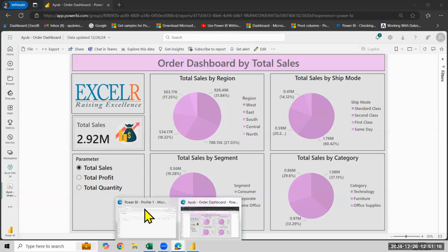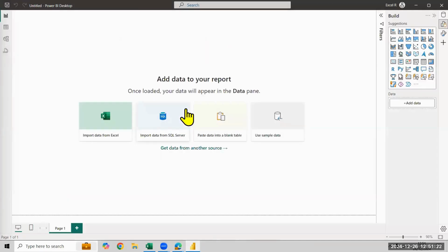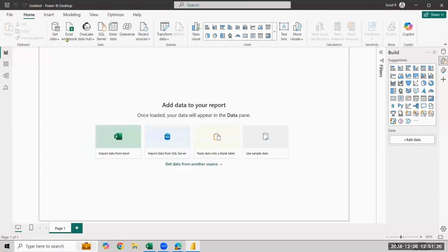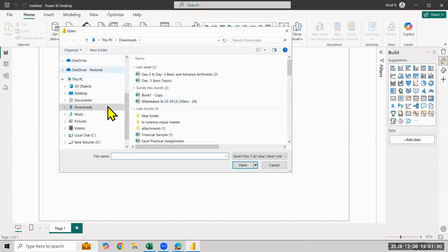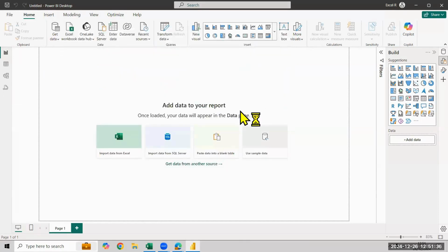Now, everyone, please understand this. So first thing, I'm gonna create a report in desktop. So how to create, you all know. You just need to click on Excel workbook. You need to select the file. And you need to open it and you will be seeing it here.